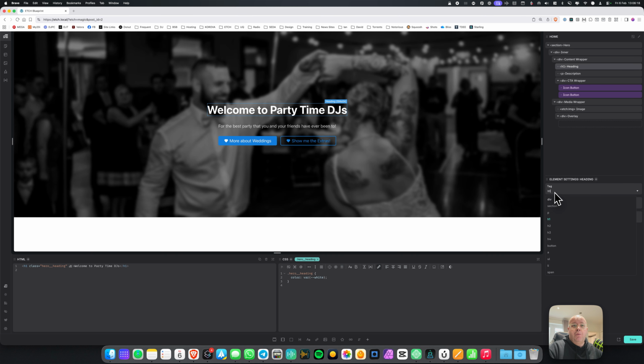Although, what I have noticed, and this is a bug, is that when you do that, it resets the button content. So let's sort that out. We'll say more about weddings. And this one was show me the extras. And we had different classes on these as well. BTN outline. There we go. Cool. Right. Back to where we were.